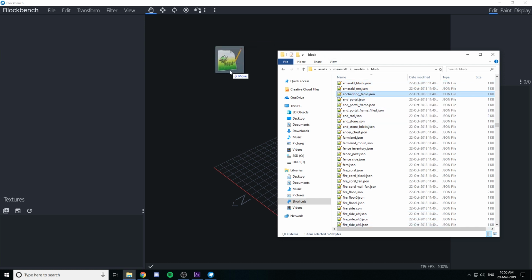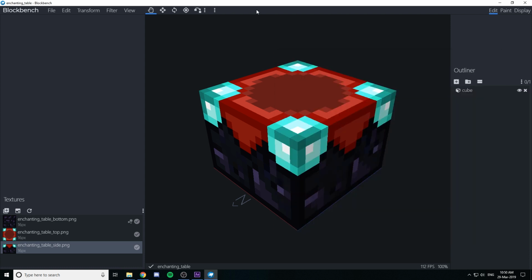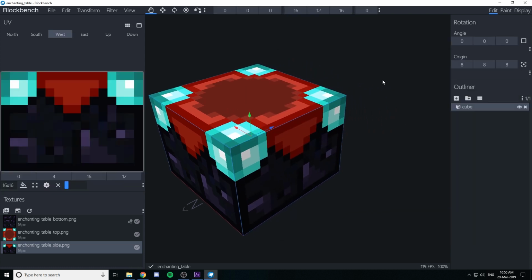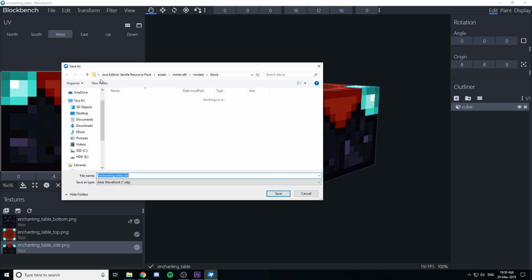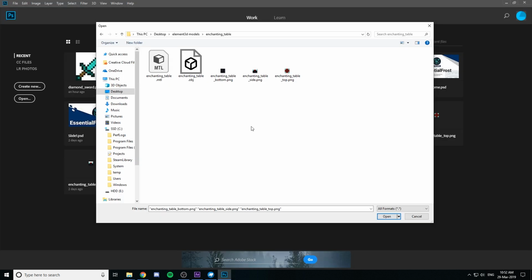Perfect. We can click and drag this into Blockbench, and the texture and model opens up quite nicely. And then we can navigate over to File, export OBJ model. We'll save this in the same Element 3D models folder, except we're going to create a new one called Enchanting Table. So we're going to open up Photoshop and navigate to our desktop folder where we'll find three separate textures for the Enchanting Table.